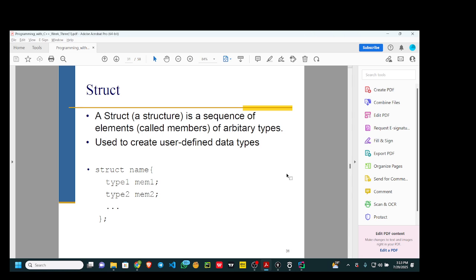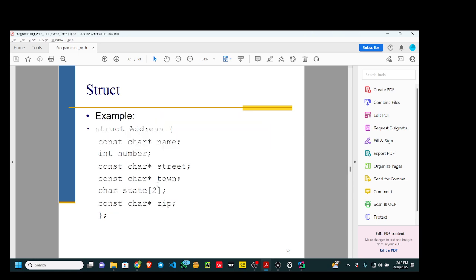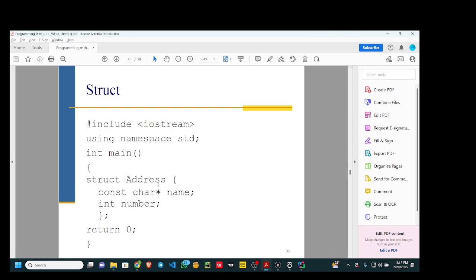Okay, so we want struct. A struct is a sequence of elements, called members, of arbitrary types. It's used to create user-defined data types. So we have an example: struct name, type 1 mem1, mem2. Then we have a struct example: struct address, constant char name. We also include iostream. That is the example code here.